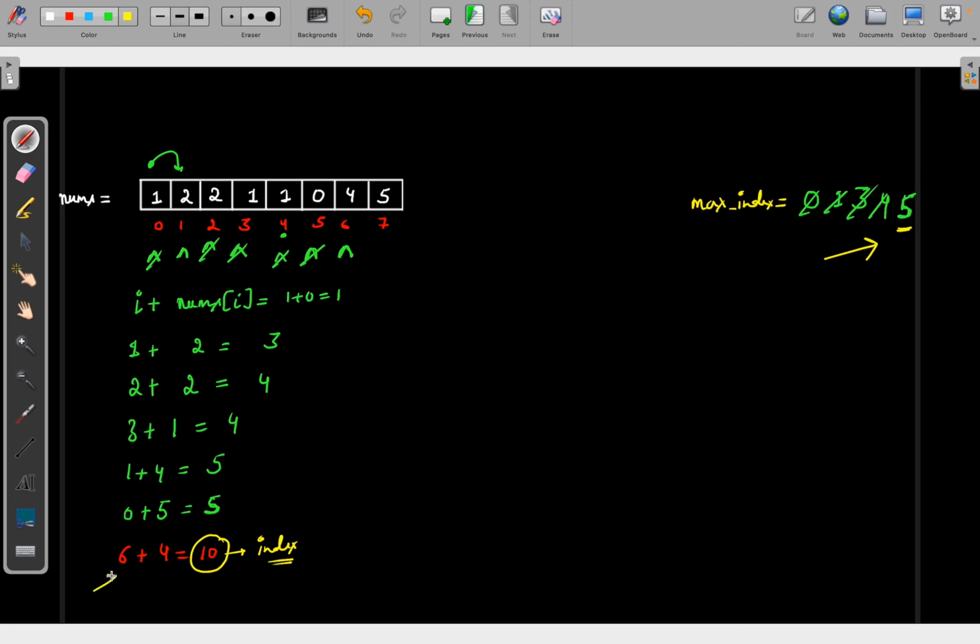How can you start traversing from 6? How can you take a jump from 6? Because the maximum index you can achieve as of now is 5. So if your I is ever greater than your maximum achievable index, you will simply return false, because you are saying the maximum index you can achieve is 5, and you are starting from 6. How is it possible? Not possible. So you will directly say false.